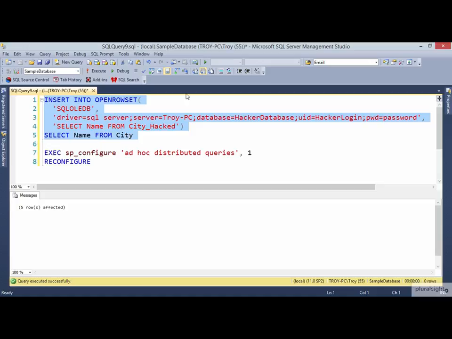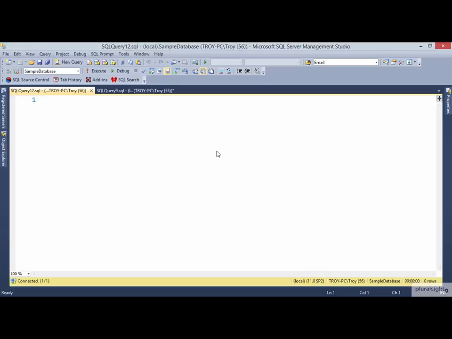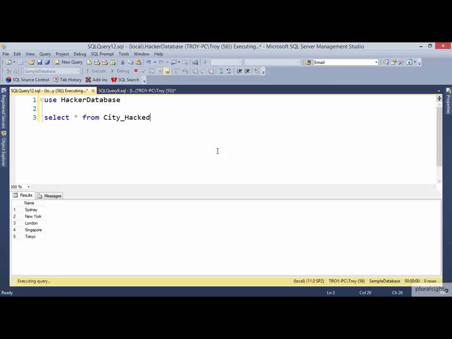So let's now take a new query and we're going to jump over to that hacker database and have a look inside that table. So let's use hacker database and let's select star from that table. And here are our results. They've been pumped out into my hacker database simply by using OPENROWSET.